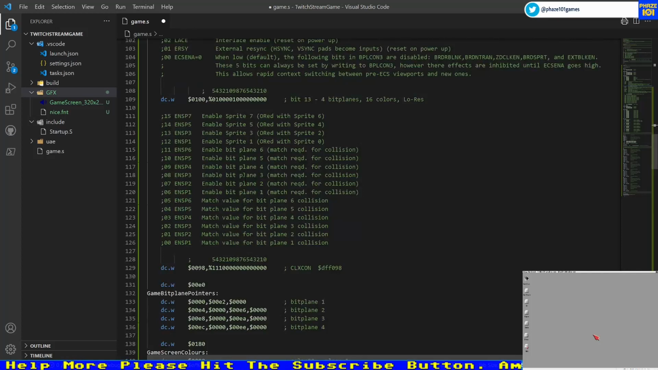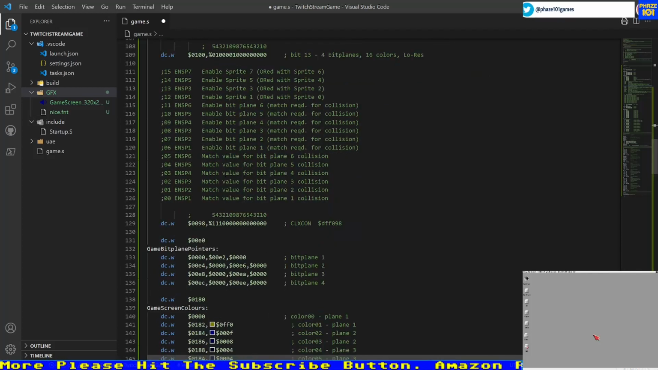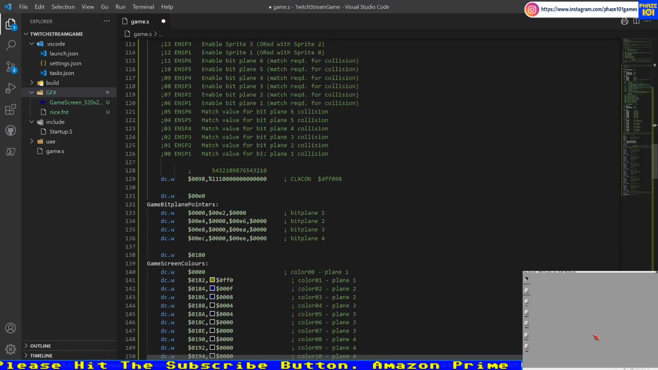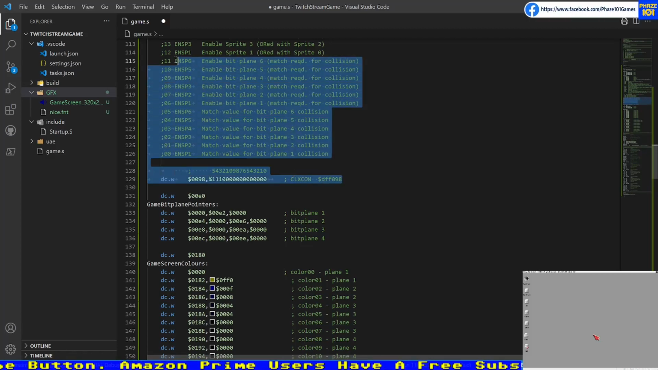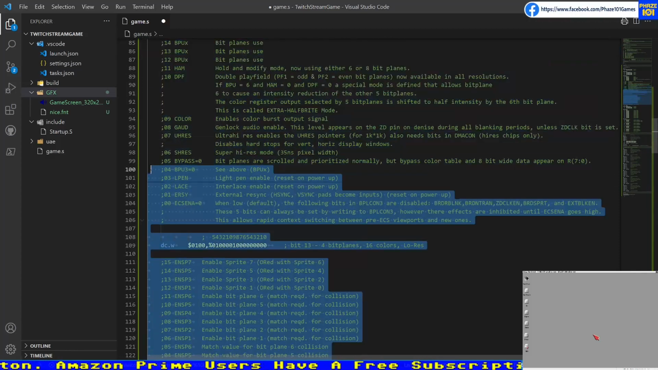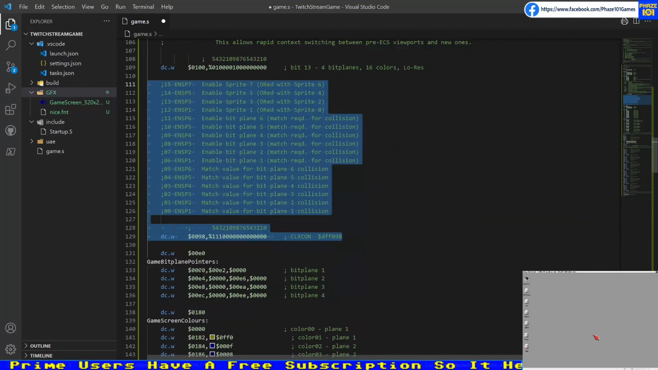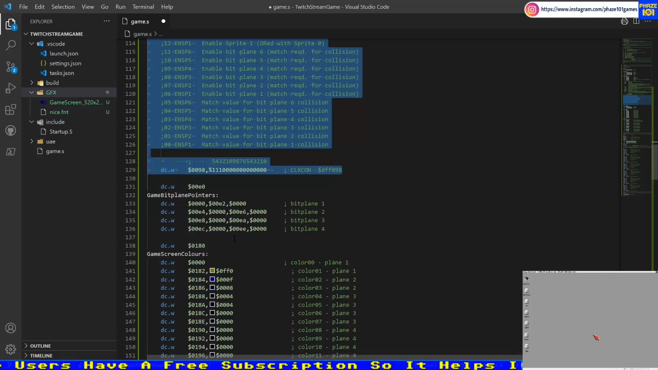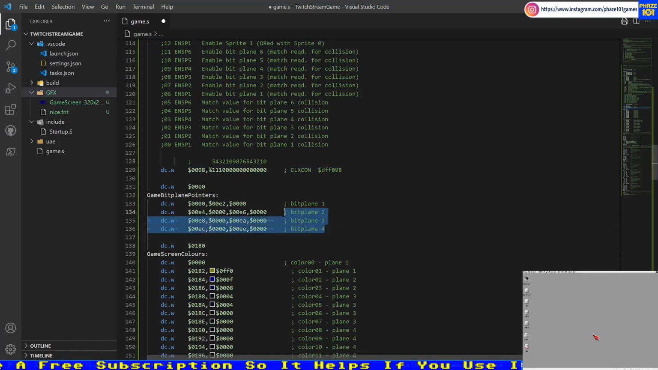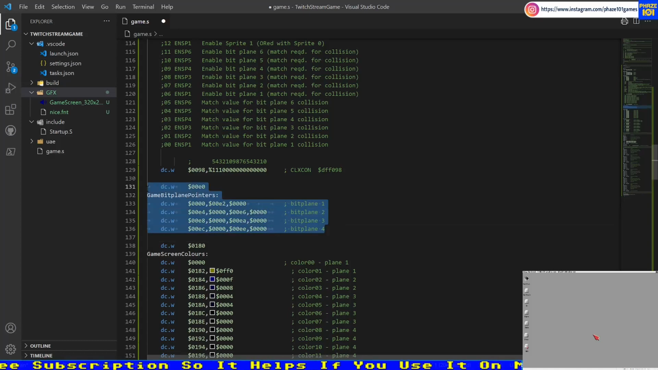Then we have the collision detection register, which I'm going to skip for now. It's not important. We are not doing collision, but I prepared it. It's there. This is what we need to set up.